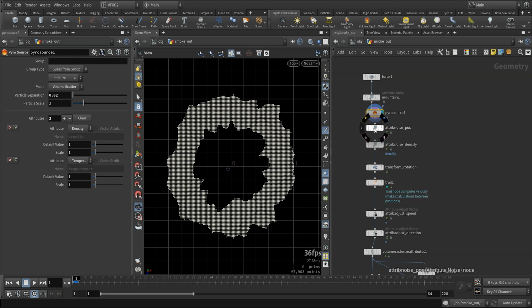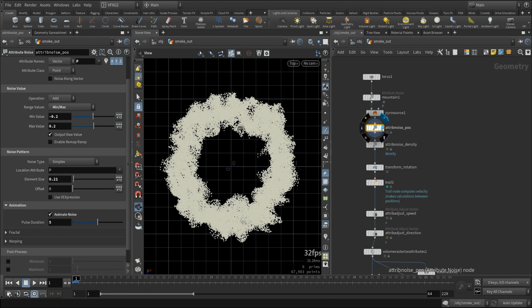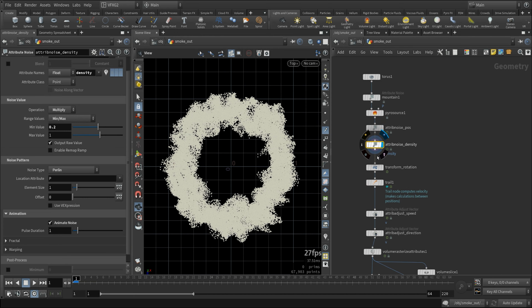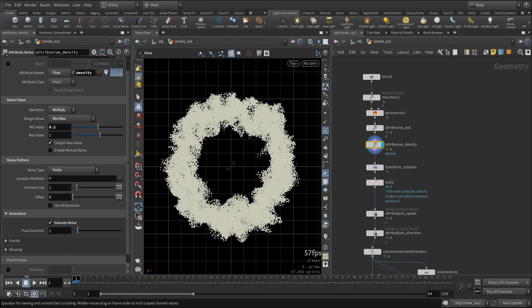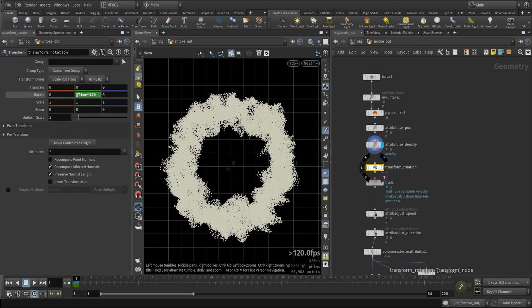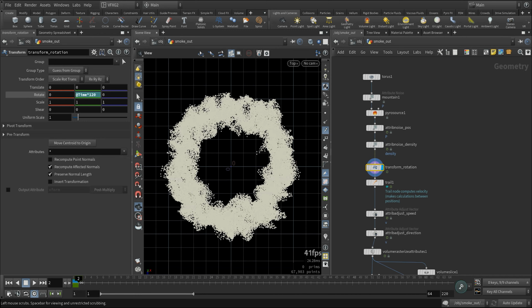But the points' repartition was uniform at this step, so with an attribute noise on the position, we could make it random. We also wanted more noise on the density attribute, so we used a second attribute noise node to multiply the density attribute randomly. Those two attribute noises were animated to bring more variations. Adding an animated rotation on the source was a very simple way to have the beginning of our vortex movement.